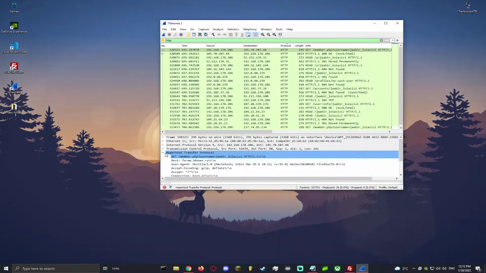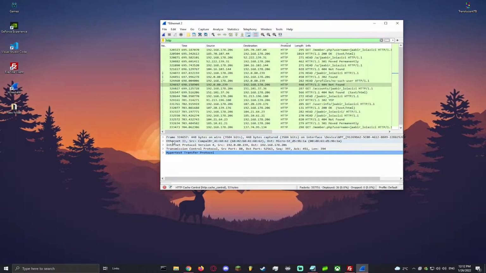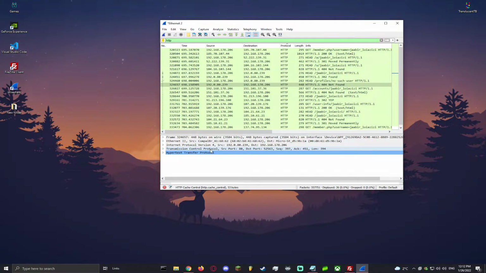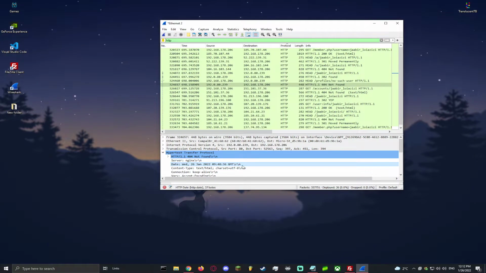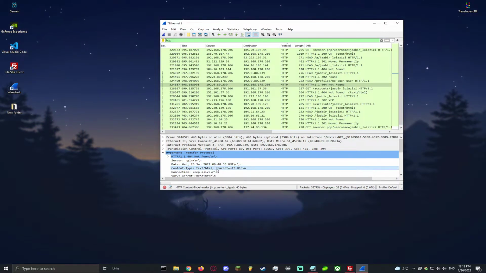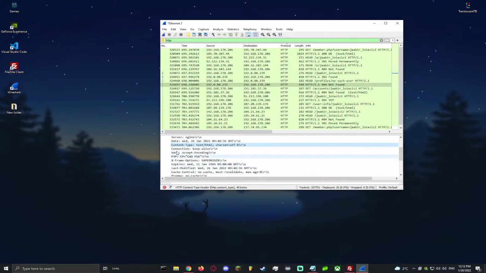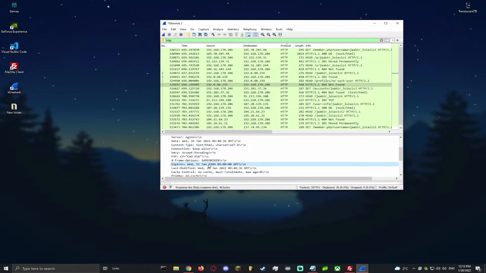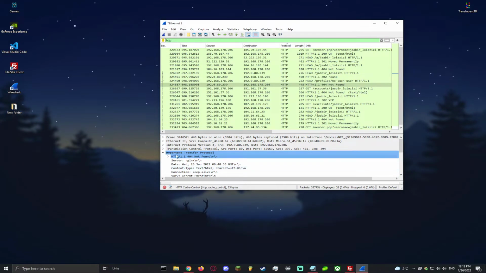Oh, I already clicked on it. Let's click on this one. You can see the same amount of information: the frame, Ethernet, the IP, the TCP protocol, transmission control protocol, and then right there the HTTP, hypertext transfer protocol. You can see the server it was on, the date of when it happened, the content type is a text HTML type, connection is keep-alive. You can see the expiration date, last modified, cache control, etc. You can see a whole lot of info on here.